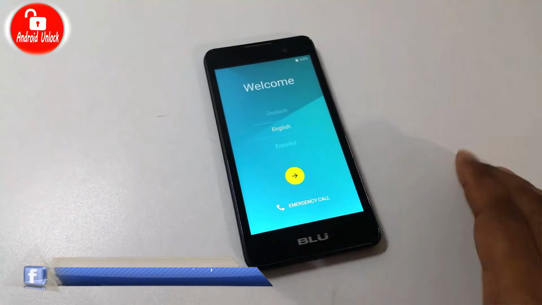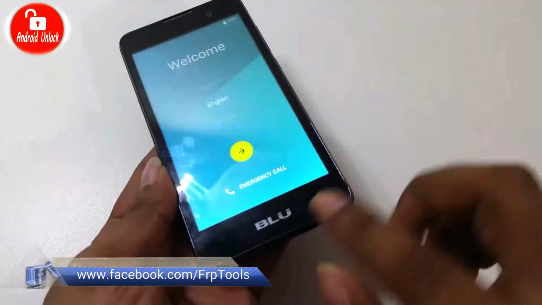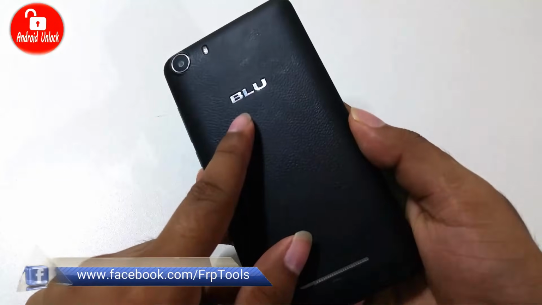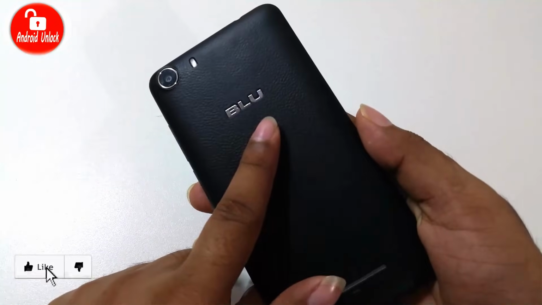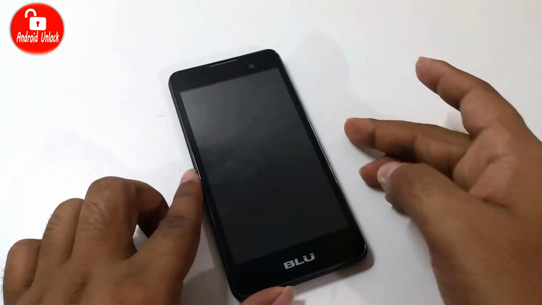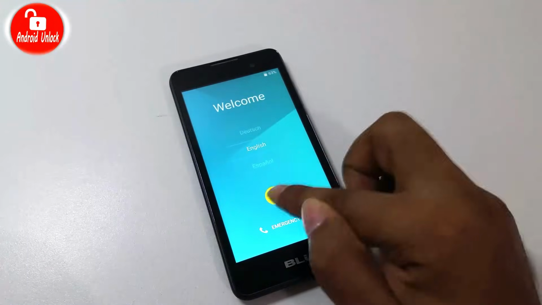Hello guys, today I'll show you how to bypass FRP lock on Blu. This method works on almost all Blu phones, so you can try it. Now follow my video step by step on how to bypass FRP lock.